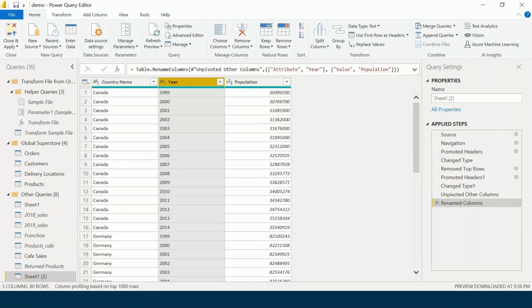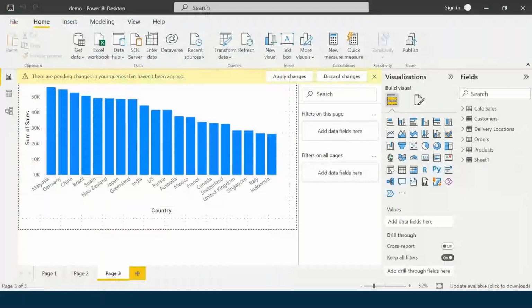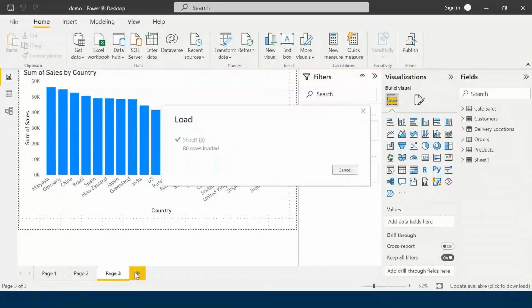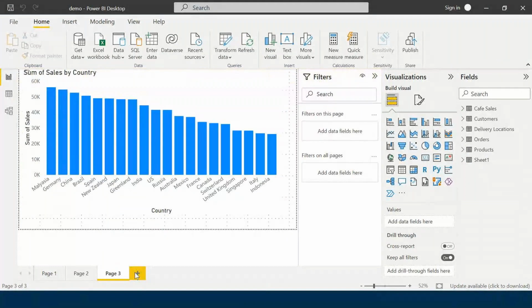I hope everybody is able to do this. Any difficulty? No? Okay, close and apply. And then quickly create a line chart to display the population.